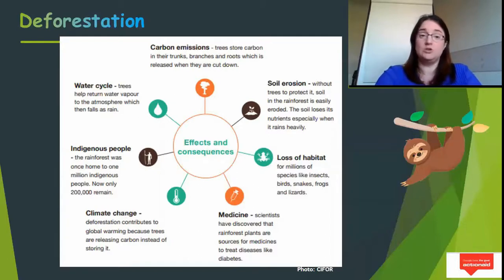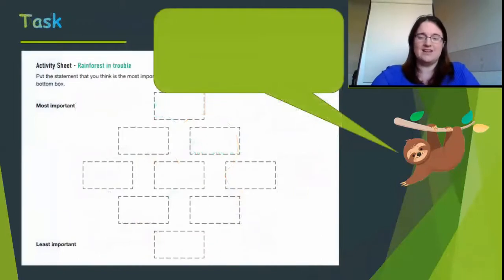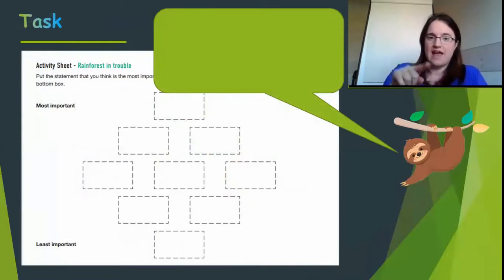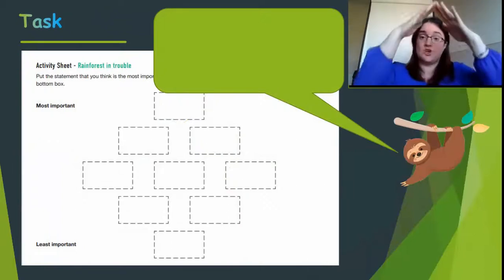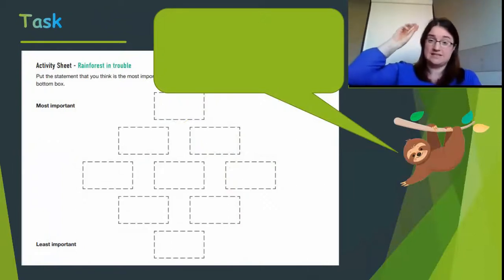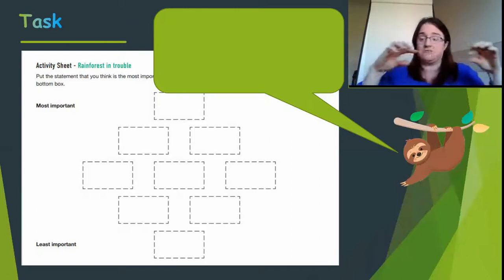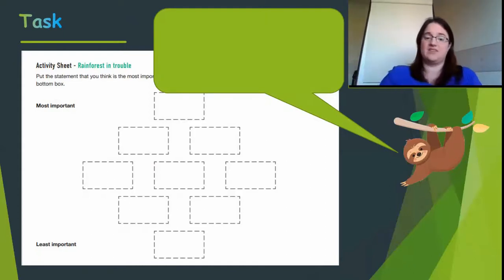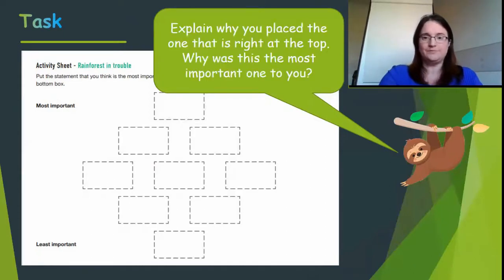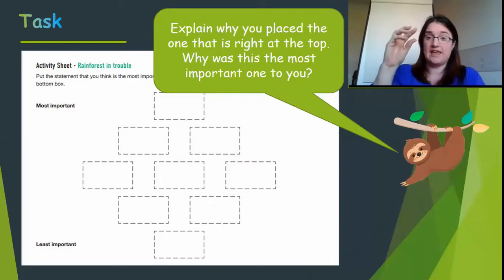So what I want you to think about today is which one of these things is the most important impact that deforestation has. So what I'd like you to do is rearrange the statements I'm going to give you to create a diamond with the thing that you think is the most important at the top, and then the next two things that are quite important, then the next three things that you think are important, all the way down to the thing that's the least important. And when you have done that, I want you to explain why you placed the one that is right at the top in that position. Why did you think that was the most important impact of deforestation?